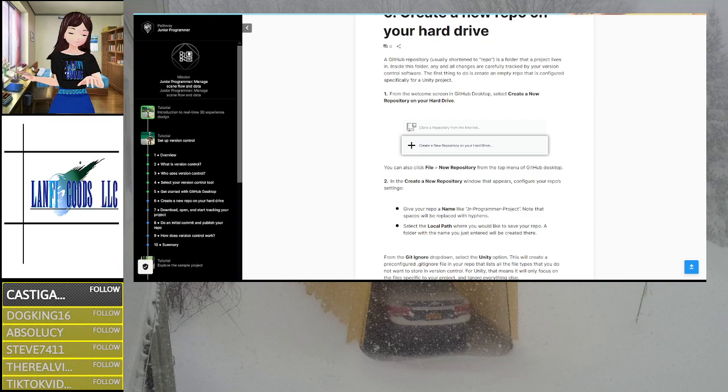Junior programmer project. Or Unity learning. Select the path where you'd like to save. The folder name you just entered will be created there. Okay, we'll just save it with our create with code folder, so we've been saving everything else over there.